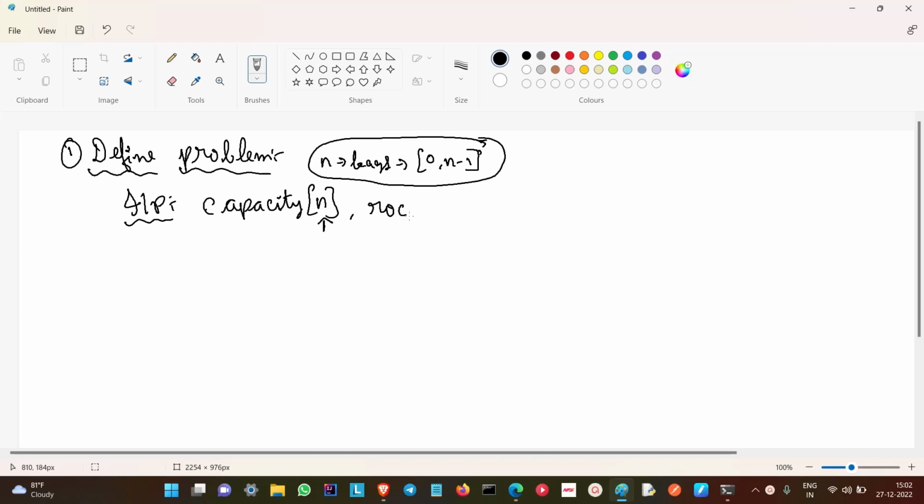The input also contains a rocks array of size n, which will contain the number of rocks contained by each bag currently, and we are also given an input called additional stones. So additional stones is nothing but the number of stones which we can place in any bags.